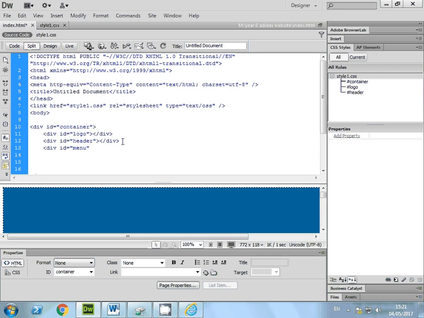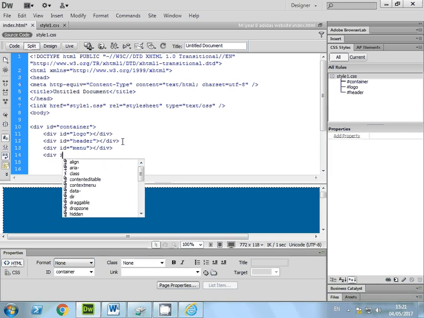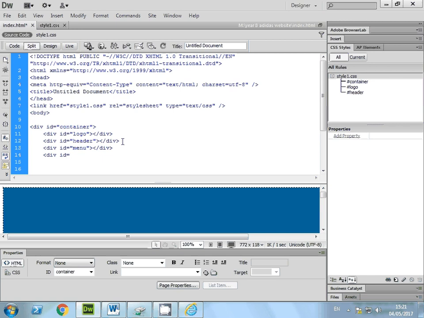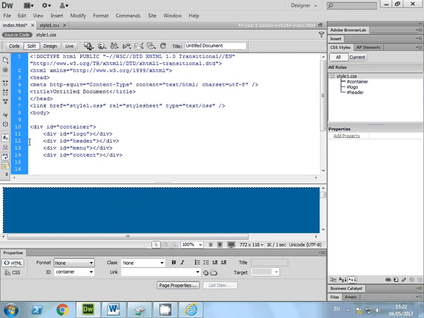And close that off. And then we will obviously close that div too. Whilst I'm here, I might as well put in the next div, which is going to be the content one. So div id equals, we'll call it content, like so. Close it off, and then of course close off the actual div itself. So I've got my remaining two divs in now, menu and content.